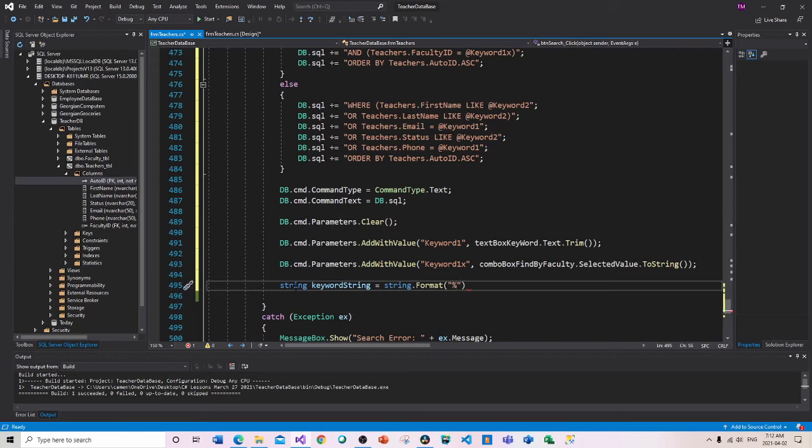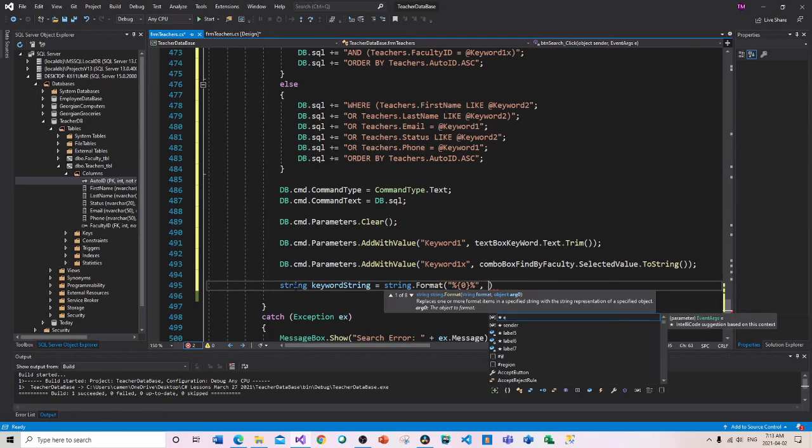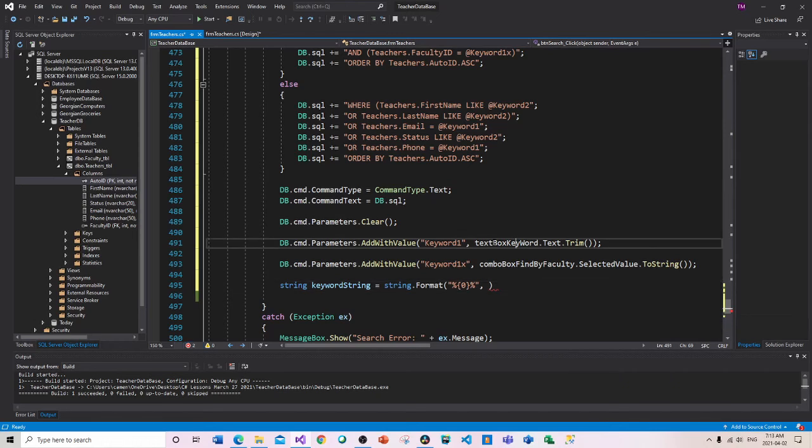percent, not those brackets, these kinds of brackets. Put a 0 in the middle, and then on the other side, we'll do another percent. Then our next parameter is going to be keyword. What did we use for our keyword text box? Right here, this one, text box keyword. So we'll put that in here, and we just need a dot text. We'll end that off with the semicolon.